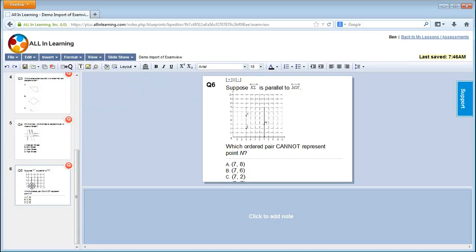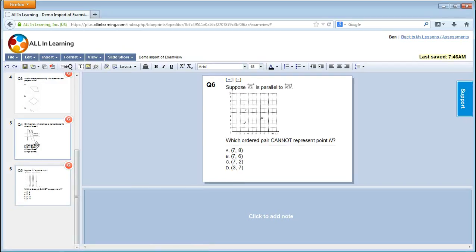Now you'll notice, so here on question 5, it doesn't fit inside the window. So whenever you import the ExamView content, you're going to want to go through and examine your slides to make sure that they're the appropriate size. In this case, it's too large. We do have a plus and minus button up here. That's to reduce or increase the size. So I'm just going to reduce that one.